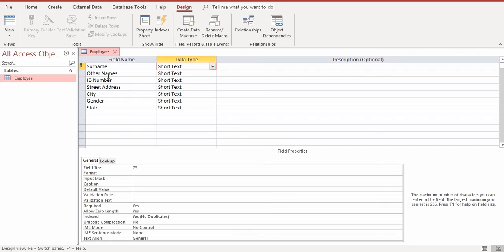All right. So for other names, let's make the field size, say, since these are the long names, 100.